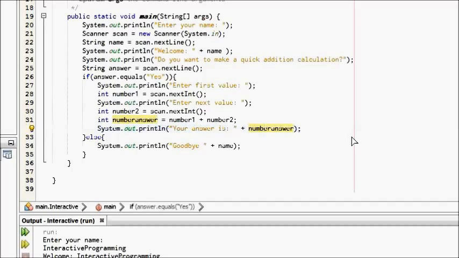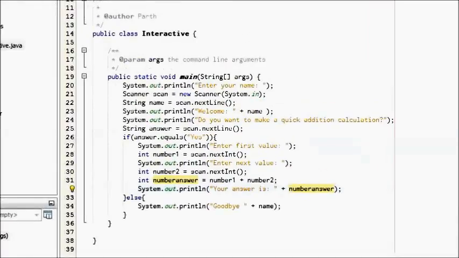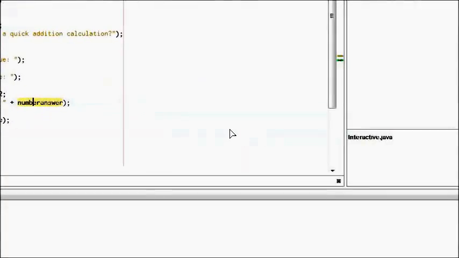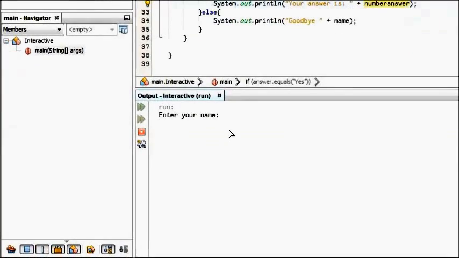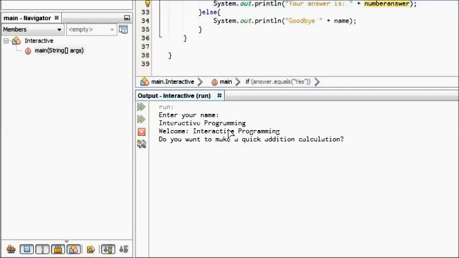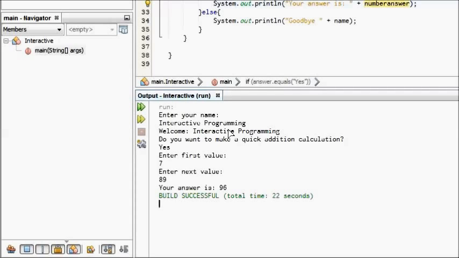So this is a basic calculator, and if you go ahead and run this, alright, so right here, the console, enter your name. Sure, why not? First value 7, 89, 96. Ta-da, it works.